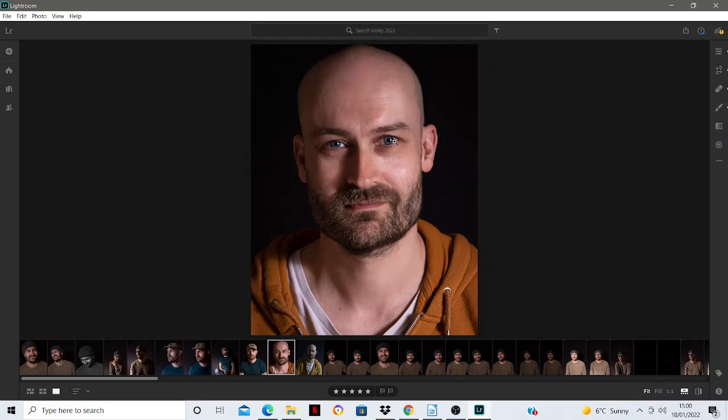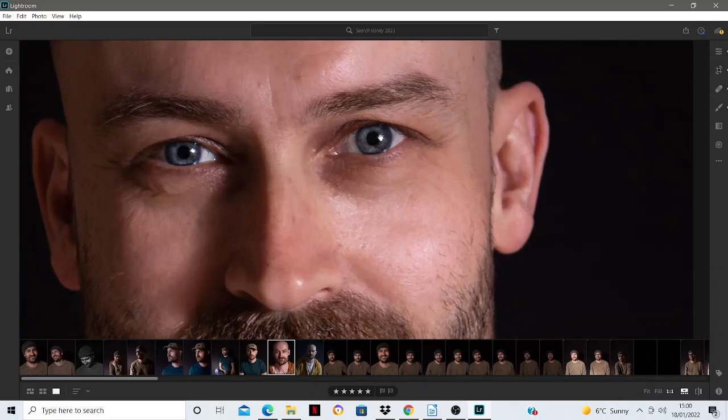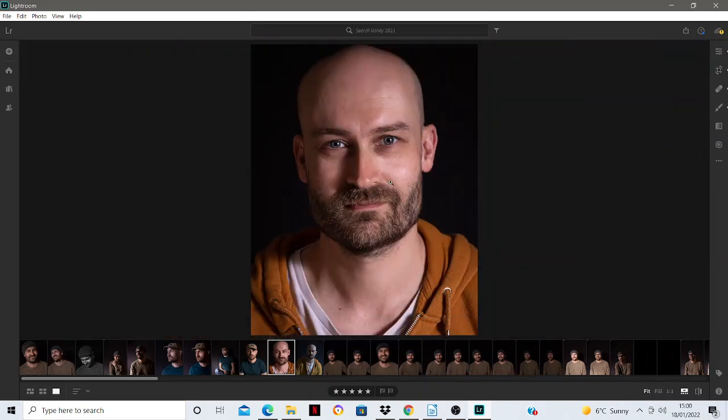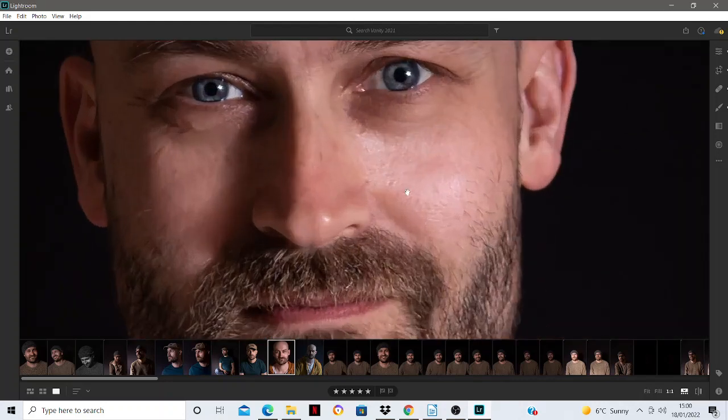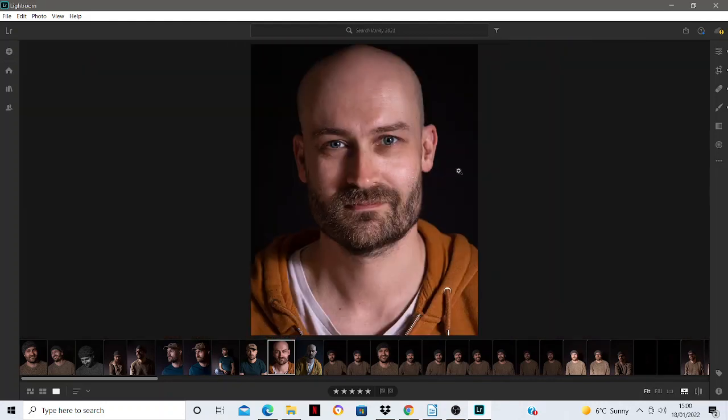I might do other things to this. I might go in and make the catch light in the eyes brighter. I might spend a bit more time removing further blemishes. But we've got from our original image to our fully edited image, and I'm pleased with that.